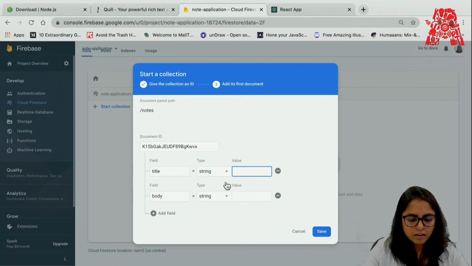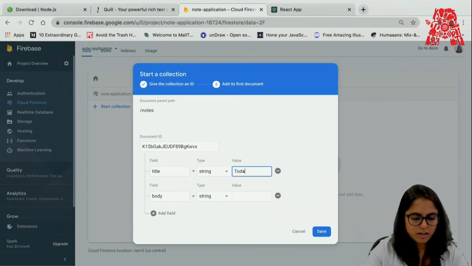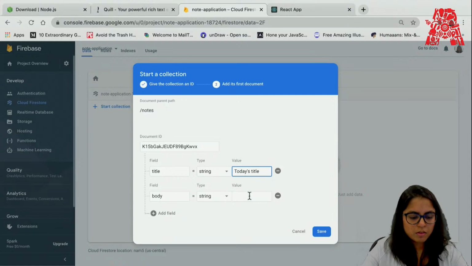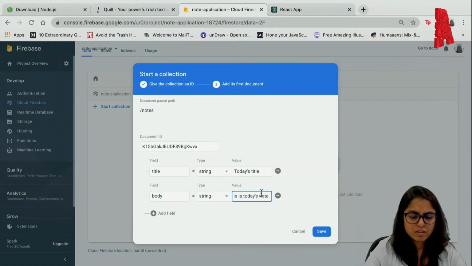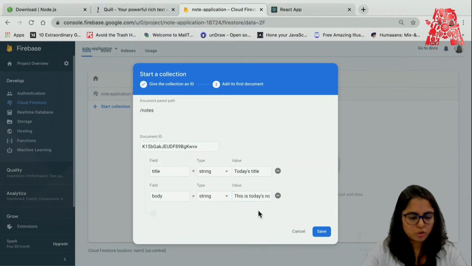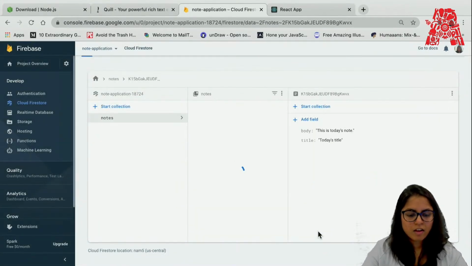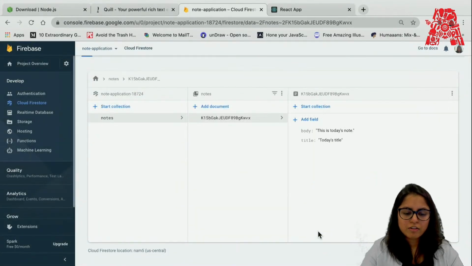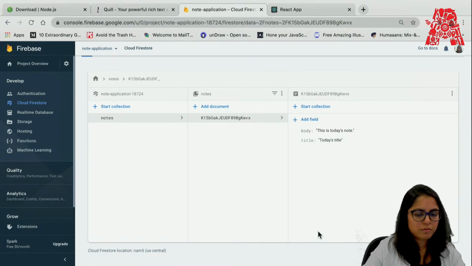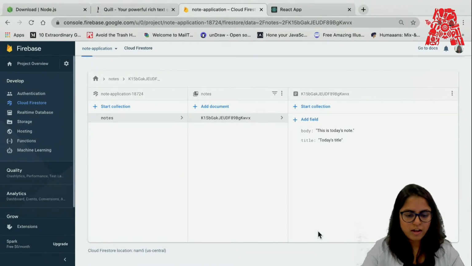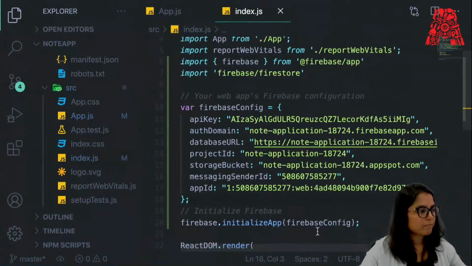So the title, let me call it today's title, and the body, this is today's note. So we have some sample note here. Let's save it. Okay, great. So we'll get back to Firebase later. Now we want to go into Visual Studio and start coding.